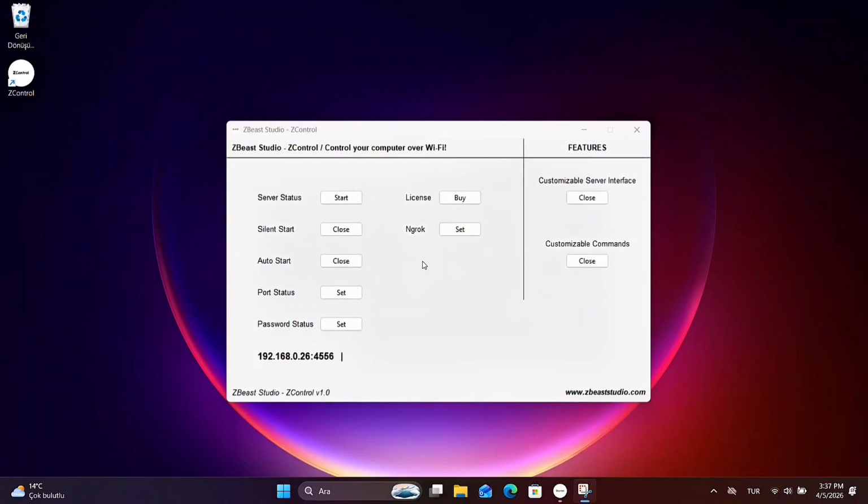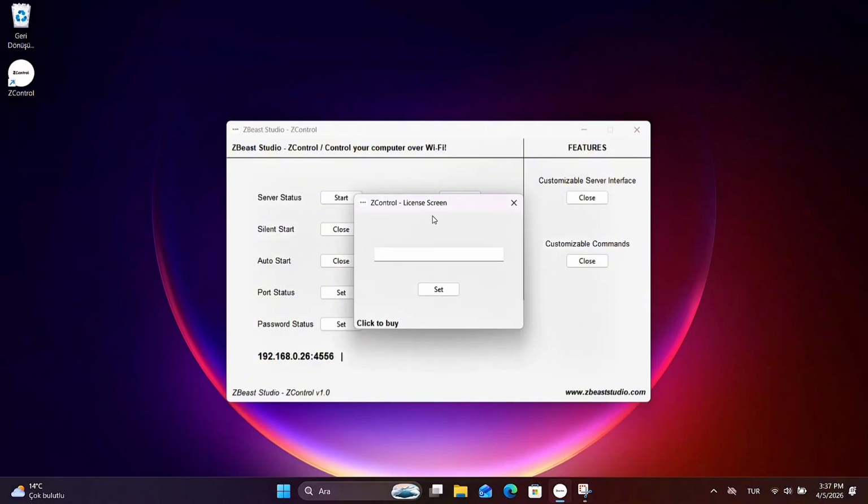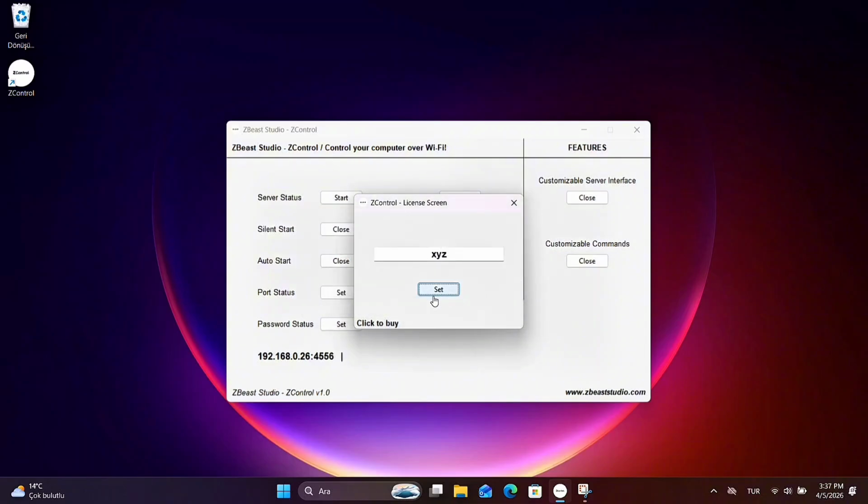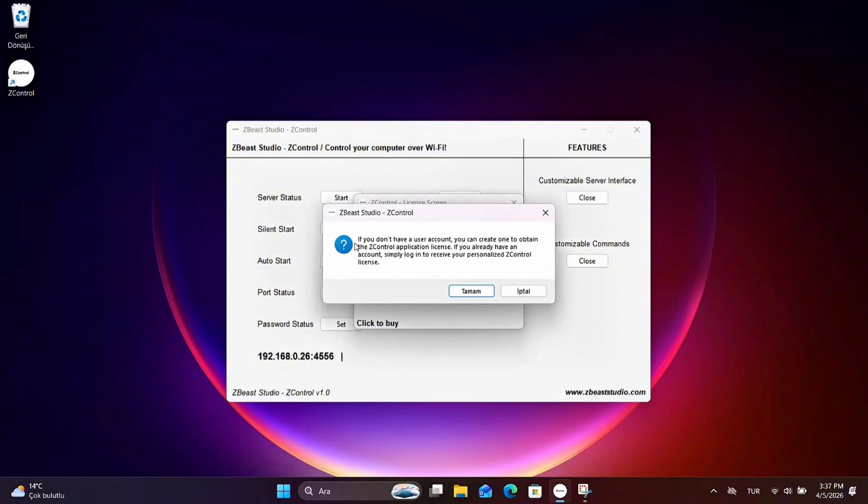If you want to purchase a license for our application, you need to click the Buy License button on the interface. In the window that opens, there is a box where you can enter a license if you already have one. If you don't have a license, click the Click to Buy button at the bottom left. The application will then provide information. If you don't have a user account, you can create one to obtain the ZControl application license. If you already have an account, simply log in to receive your personalized ZControl license.